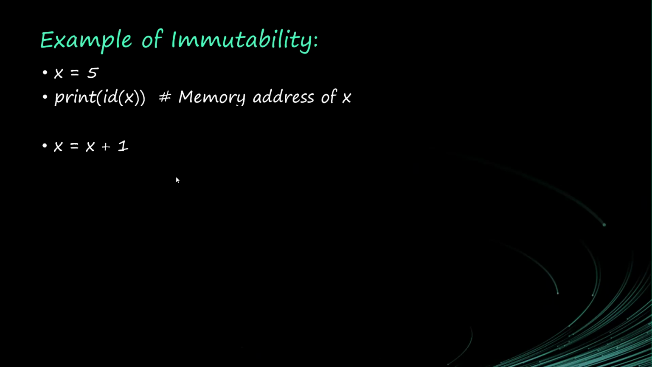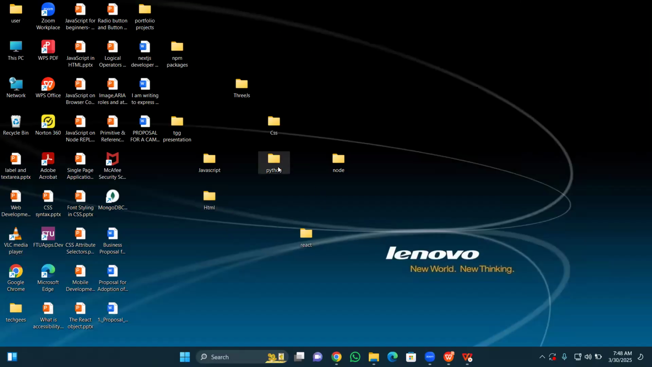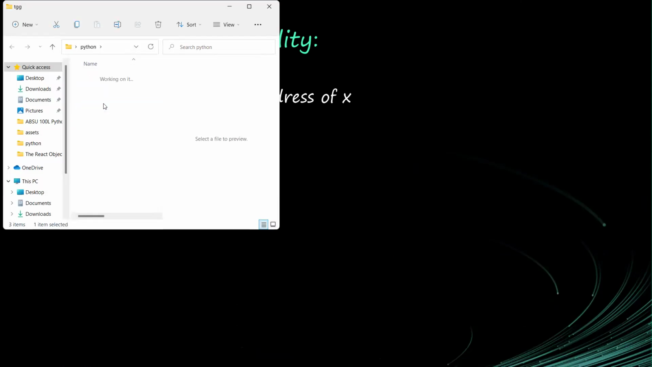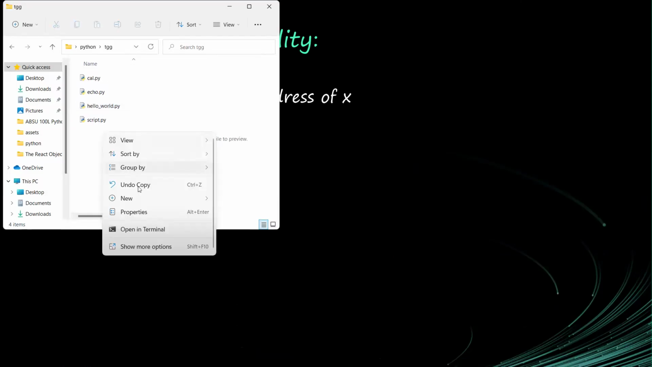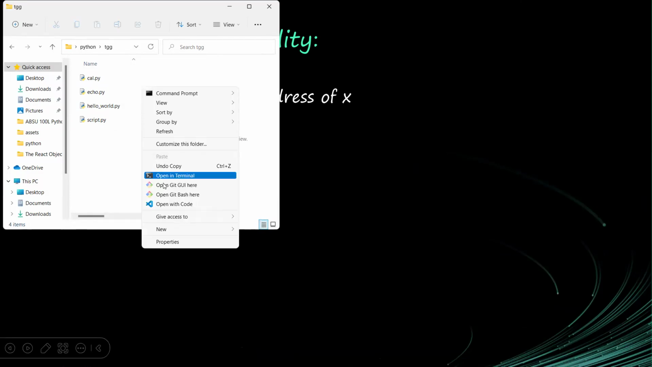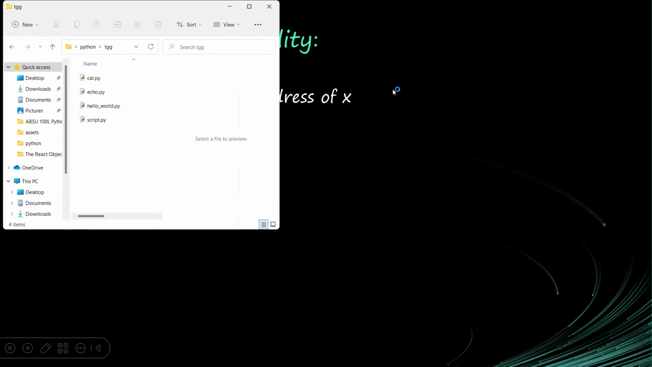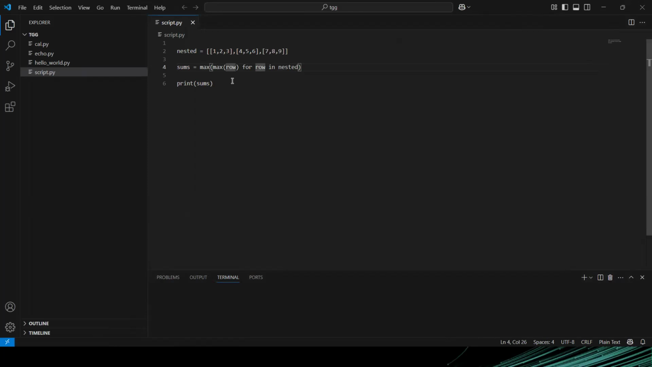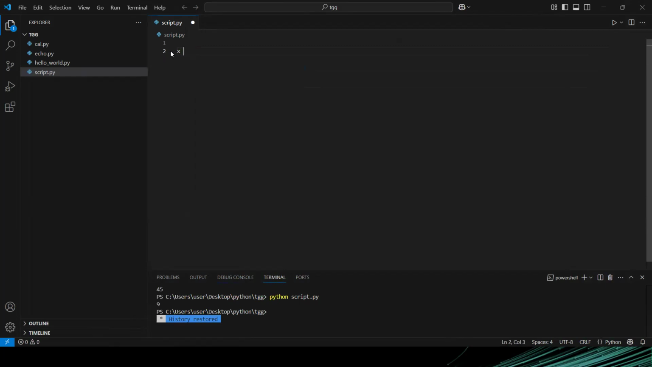Okay, let's go to code. So I open my Visual Studio Code. Now, let me show you that whenever you create things like that, Python is actually making changes. So if I say x is equal to 5, and then I will now say, let's print the address, the id. This id function is going to print out the memory address of this variable.